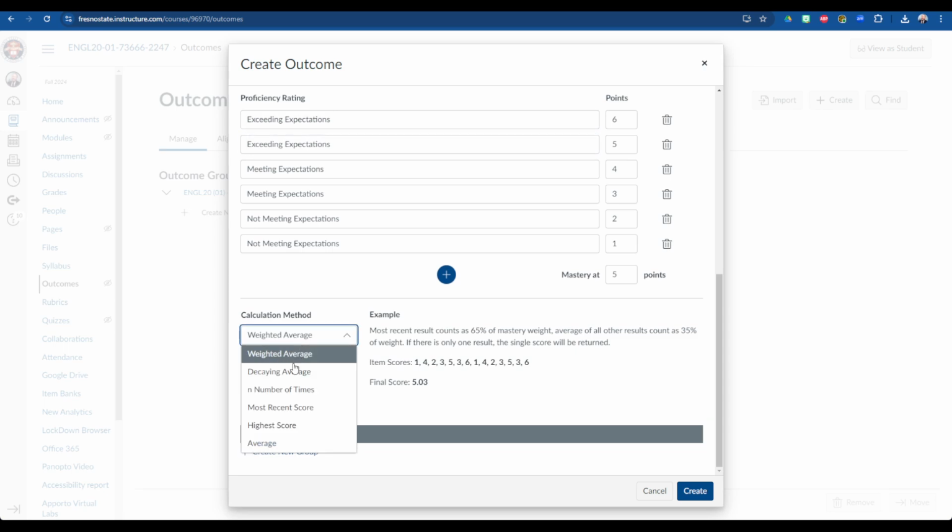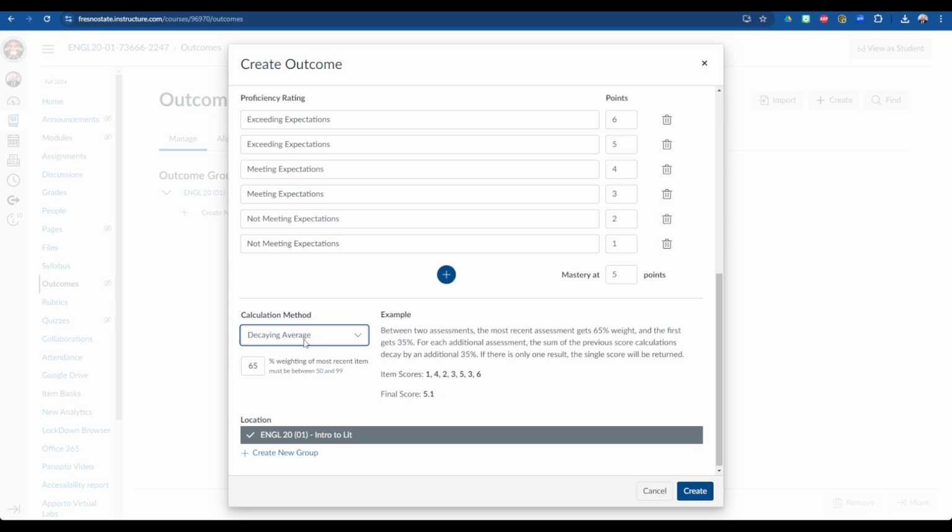through a weighted average, a decaying average, and you can go through and click on each of these and read the description, and you can find the one that you think you want to try working with. I believe the decaying average is the one that I've gone with the most, and it works the best for the way that I grade and for my courses.